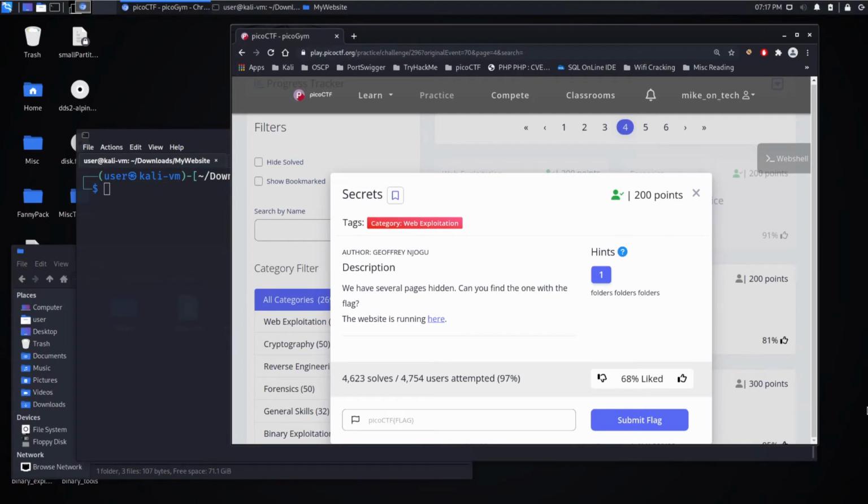And we're back with another PicoCTF challenge, this time Secrets, a web exploitation challenge. Description: we have several pages hidden. Can you find the one with the flag? The website is running here, and for hints it says folders, folders, folders.